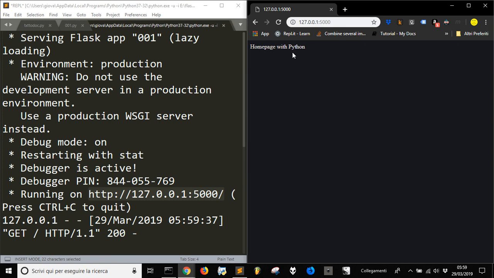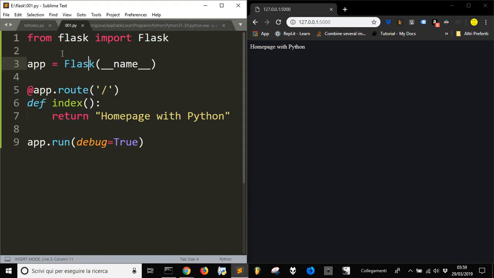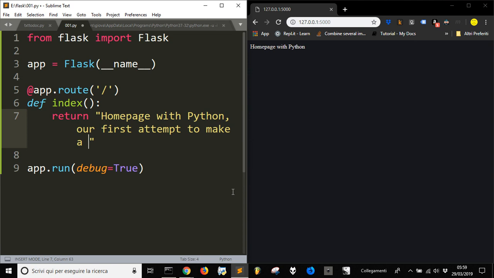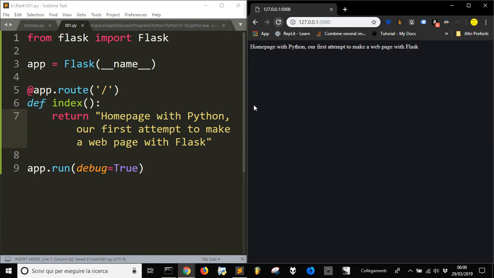Python. So this is what we just wrote here, homepage with Python. If we change it in Python, our first attempt to make a web page with Flask, and we save it and we run it, you see that it has changed, so it is working, and that is all for now.